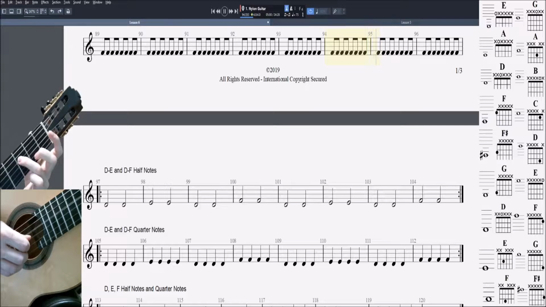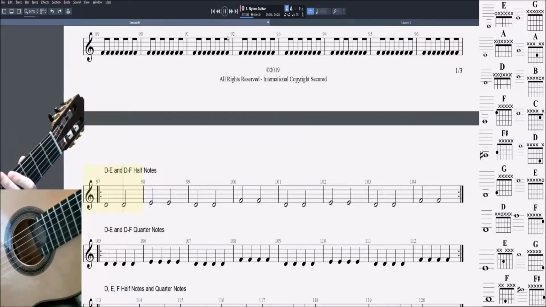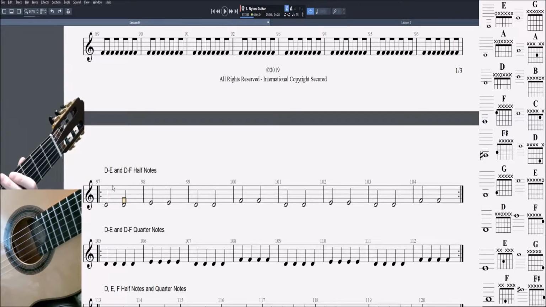Should have in your head 1 and 2 and 3 and 4 and 1, 2, 3, 4. Right. Always try to think of your counts, think of where you are. D, E, and D, F.